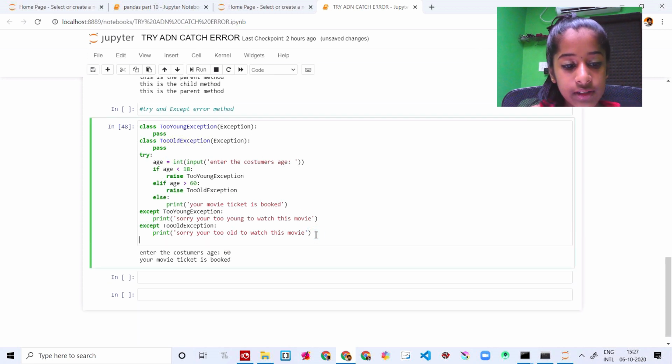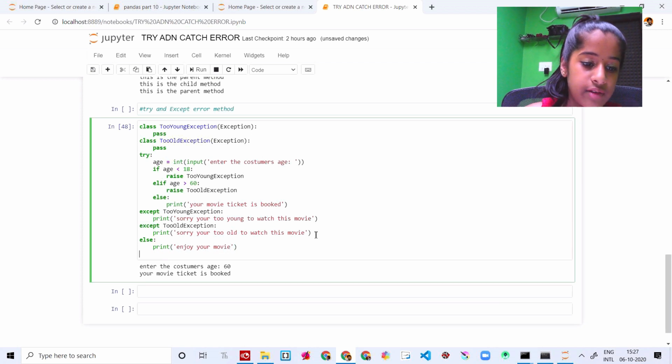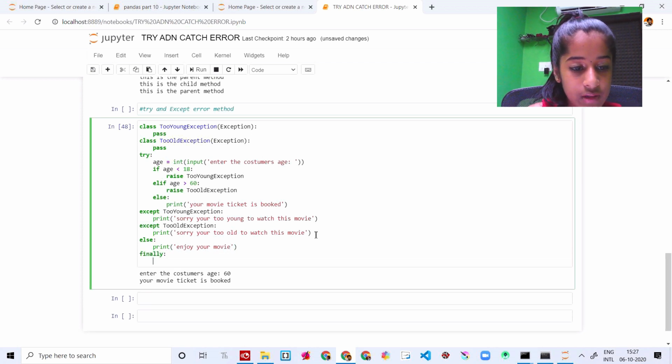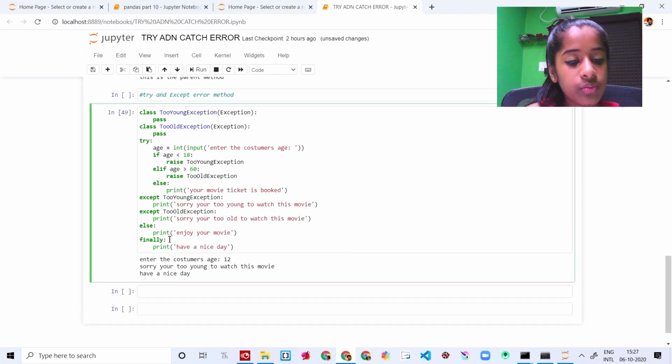So here we can add another thing, saying else print, enjoy your movie. And we can say finally print, have a nice day. Let's say 12: sorry, you're too young to watch this movie. Have a nice day. So this finally is used everywhere.